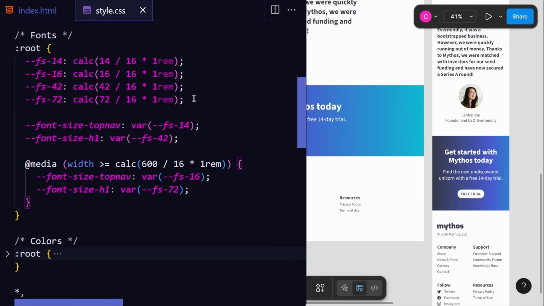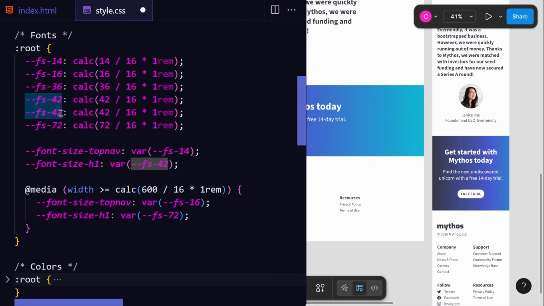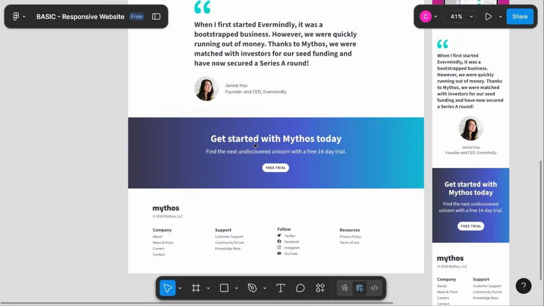And we want to add 36, and I am trying to keep these in number order, so I'm going to duplicate the FS16 line and name this 36 and change it to 36. And then the next one is 48, so let's duplicate 42, set it to 48. There we go. Okay, let's move on to getting the H3 tag sizes.